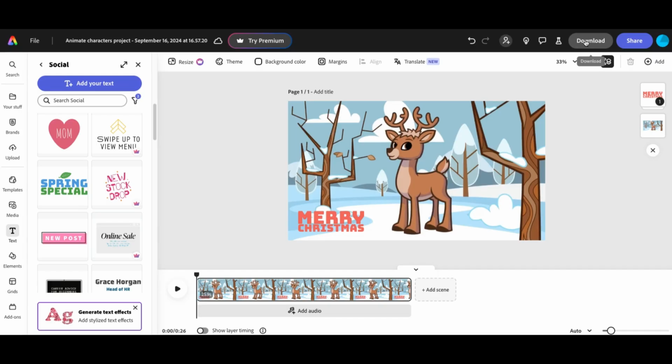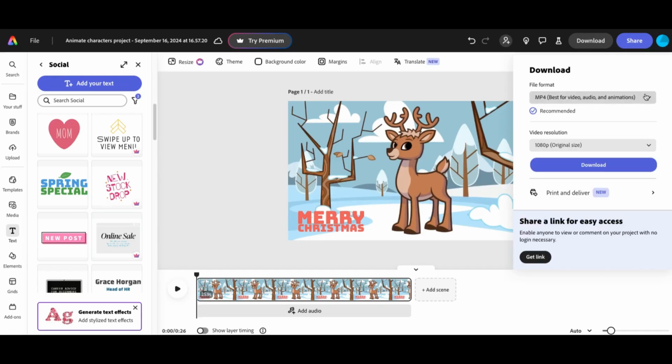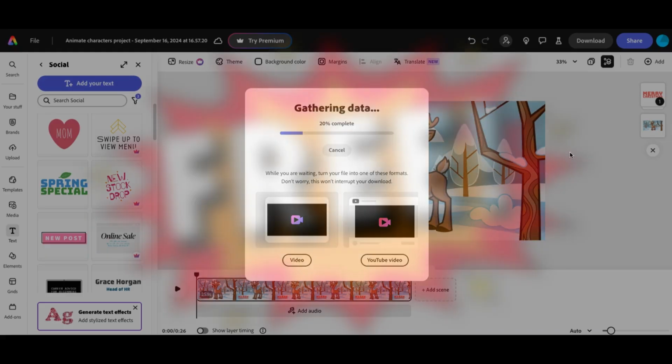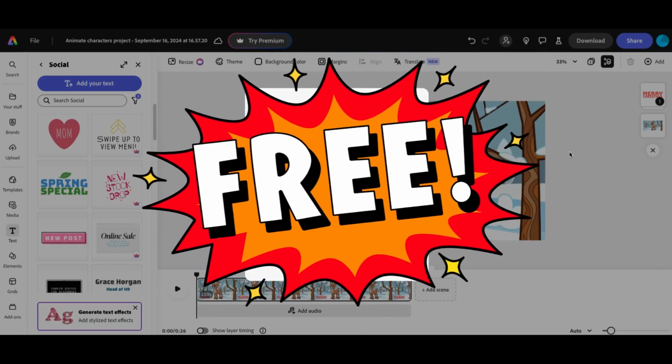Once you're finished, download it. And you've got your choices of how you might want to go. I'm going to stick with MP4. If you wanted to share, you could. Now it's downloading. Okay, and that's how simple it is. Remember, this is all completely free.